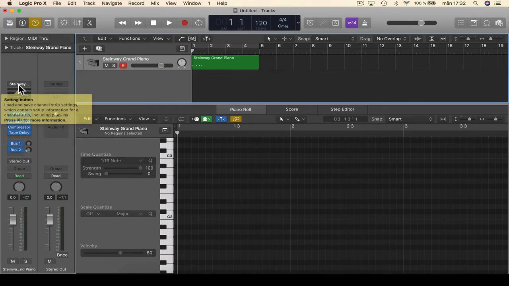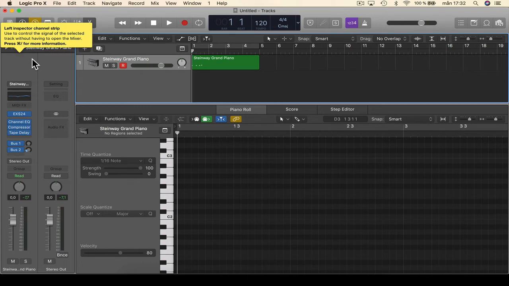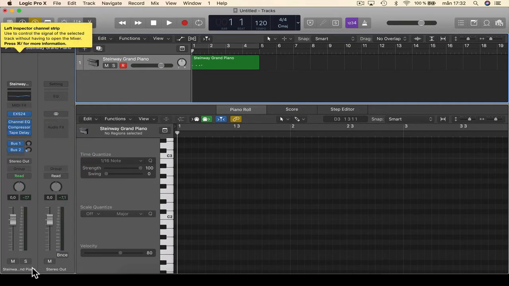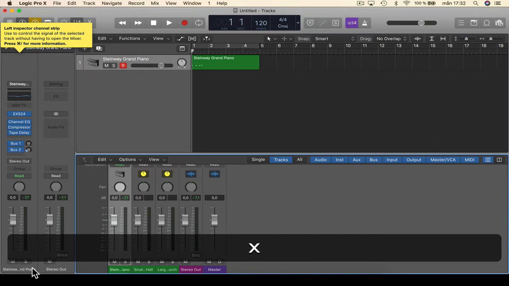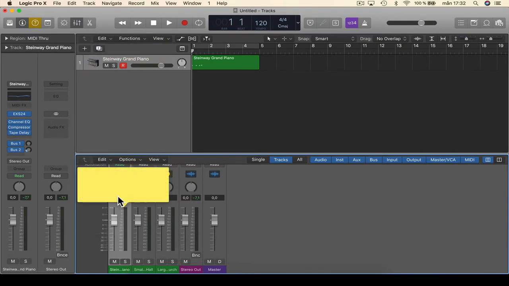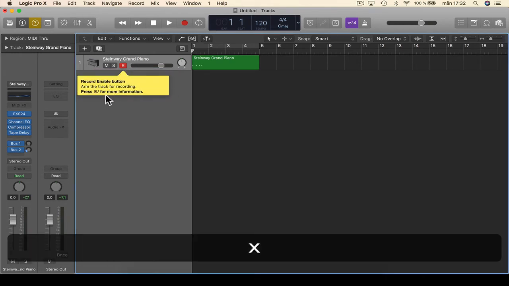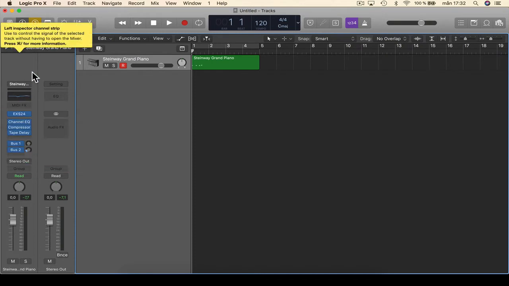All right, so then you have the next section here in the channel strip, as I call it, and in the inspector, of course. You have the left inspector channel strip, which says use to control the signal of the selected track without having to open the mixer. So basically what this is, all of this from here to here, is just the mixer section of this track. So you don't have to open up the mixer just to see this track's mixer section. So you're getting it right here, which is very convenient to have.